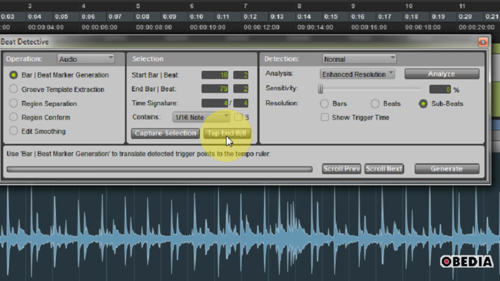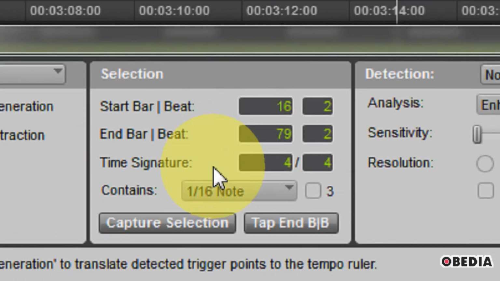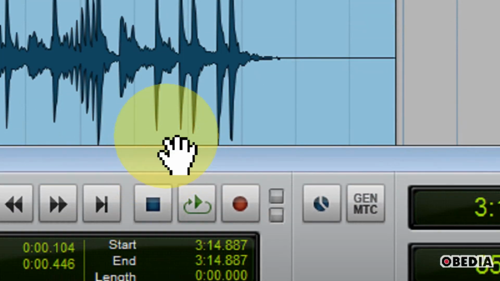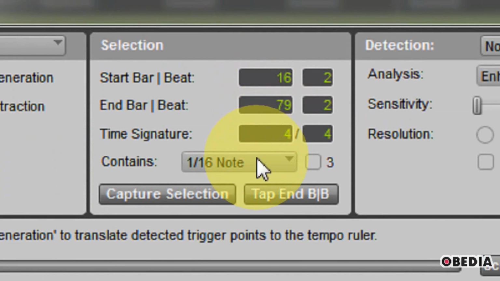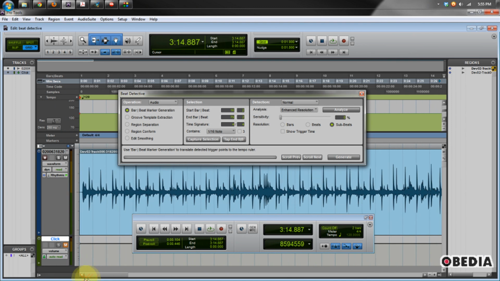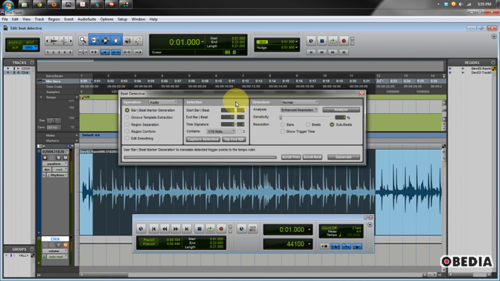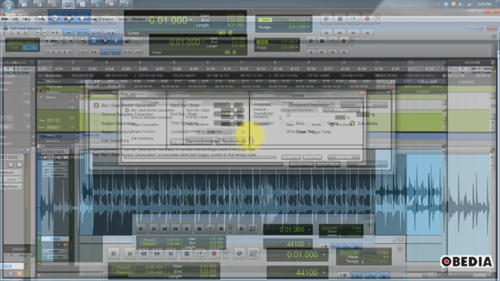I'm going to start playback, and then repeatedly tap this Tap End button, keeping in time with the audio. I'm going to tap until I see that all these numbers under Start Bar Beat, End Bar Beat, things like this, even out. When those even out, I'll know that Beat Detective has pretty effectively figured out my tempo, and then I can set my entire project's tempo to that if I would like. I have a lot of different options available at that point.